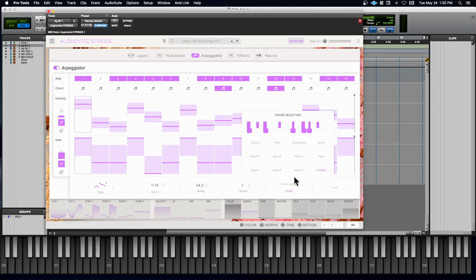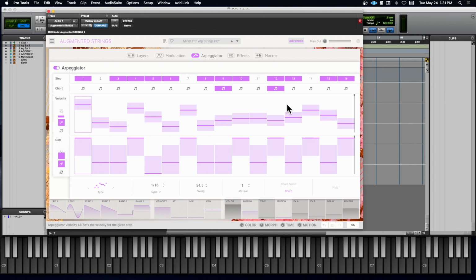If I click on chord select, it gives us these kinds of simultaneities: an octave, a fifth, a suspended triad, minor 7th, minor 9th, minor 11th, major, major 7th, major 9th, major 11th, and then you can make your own by clicking on this, and that's kind of cool.